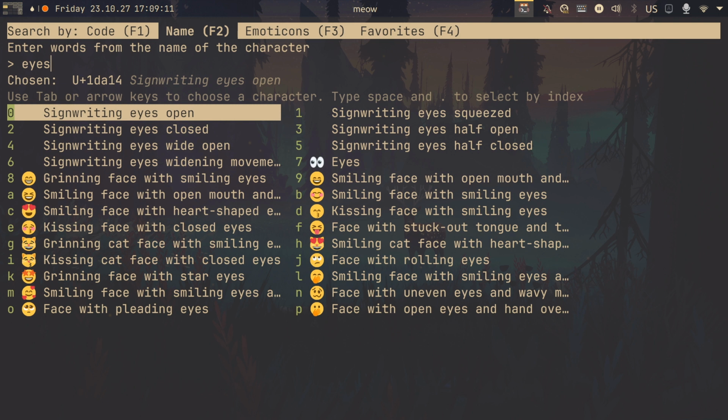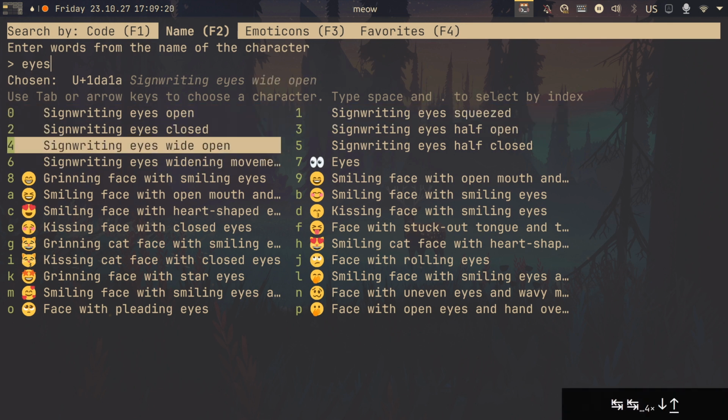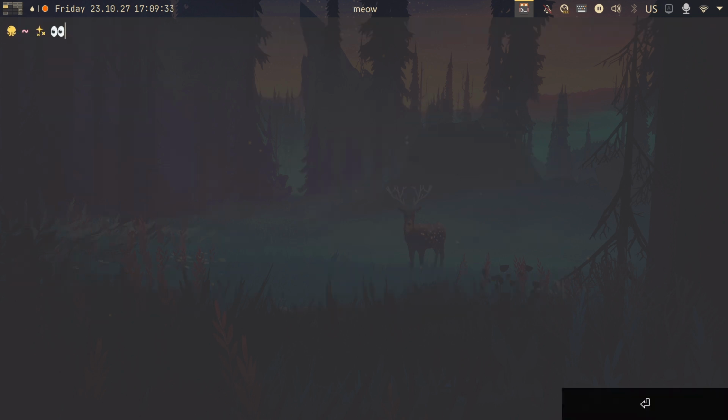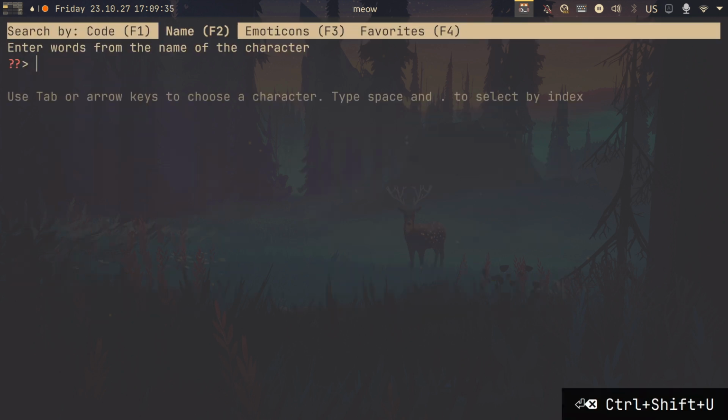To pick this one, which is quite obviously what we want, you would either press tab or arrow keys, or what I like most is space, comma, and then the index, and it explains it here. Then once again you press enter, and here you go. Let's go back.